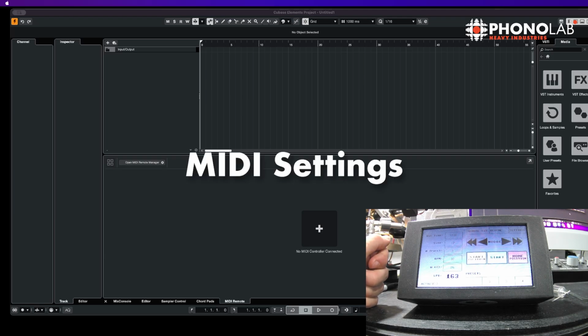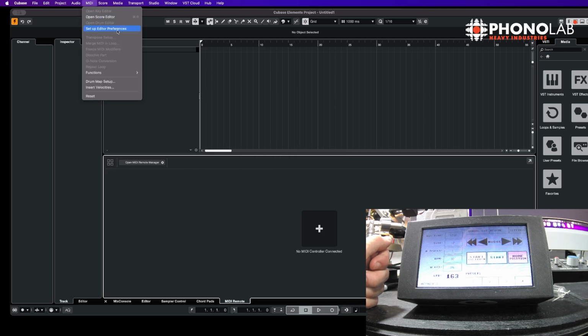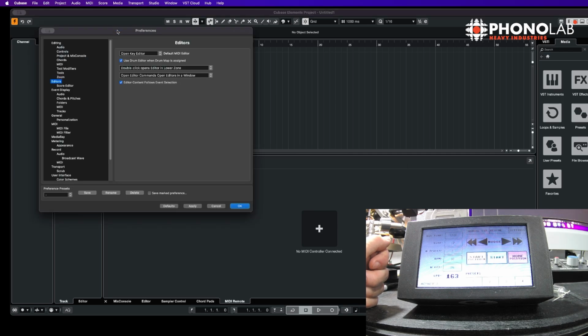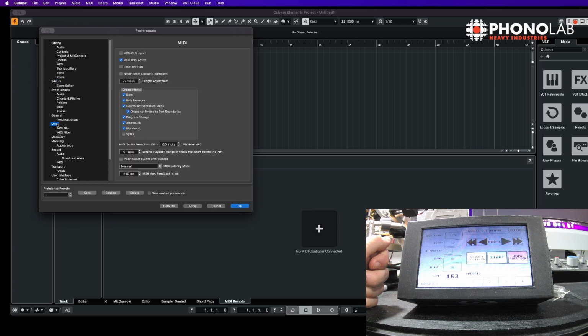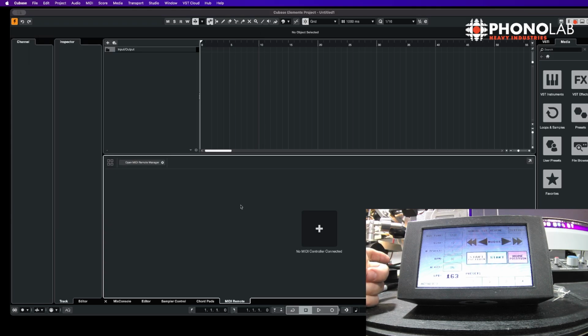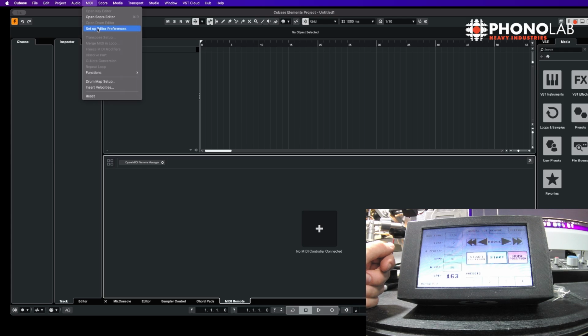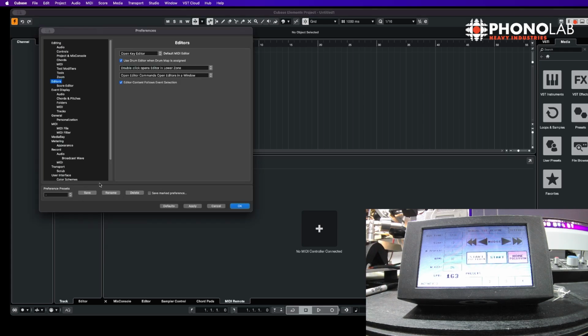So first of all, let's go into settings. I go up to MIDI here at the top, set up editor preferences. I'm going to go down to MIDI and I'm going to switch off MIDI Thru active and basically turn off all of these and just leave SysEx and Note On. Then hit apply. Okay. If you want to, you can also save this as a preference. So if you use your DAW to make music, you can just pull it up and do it whenever you need it.